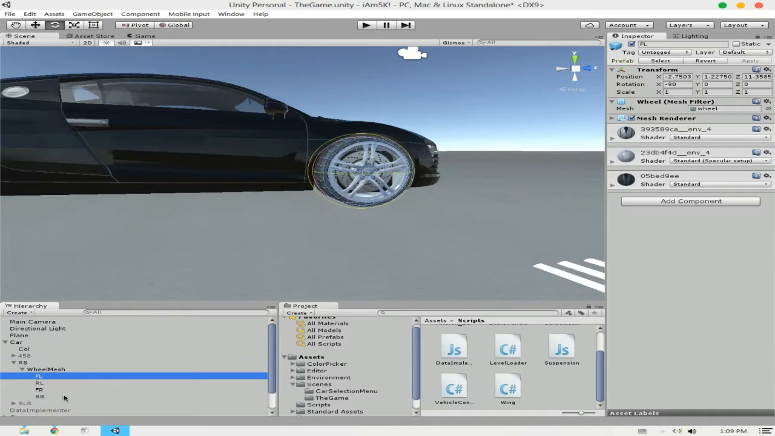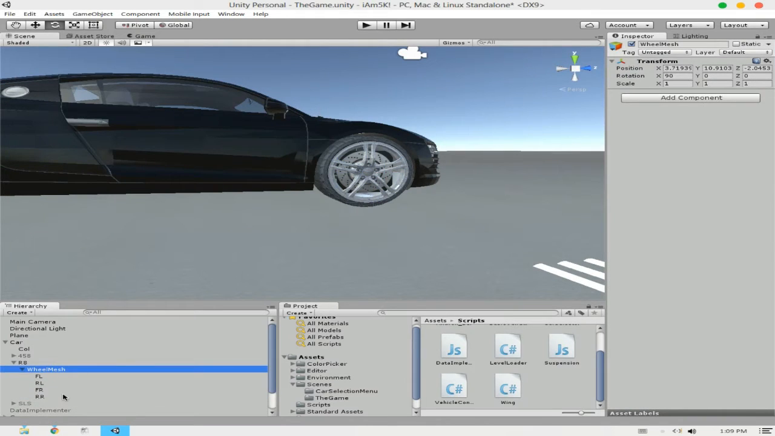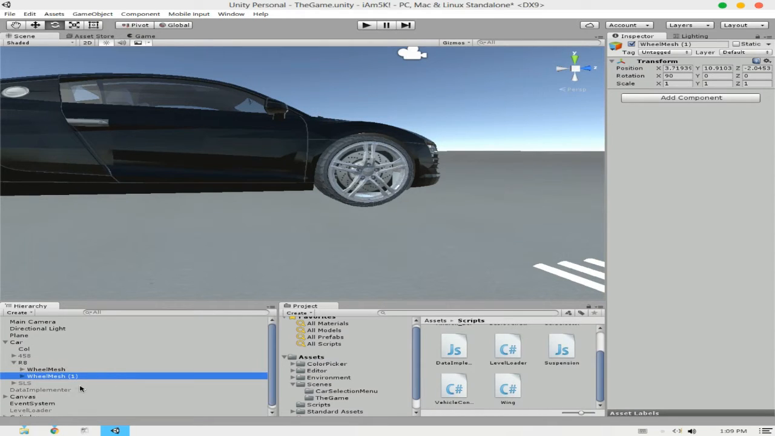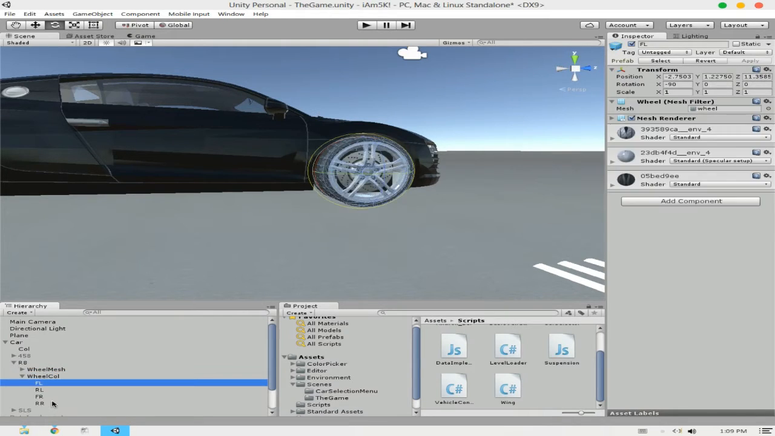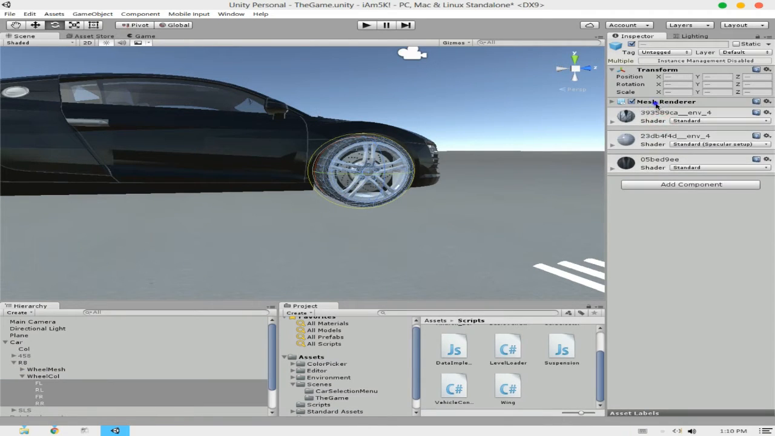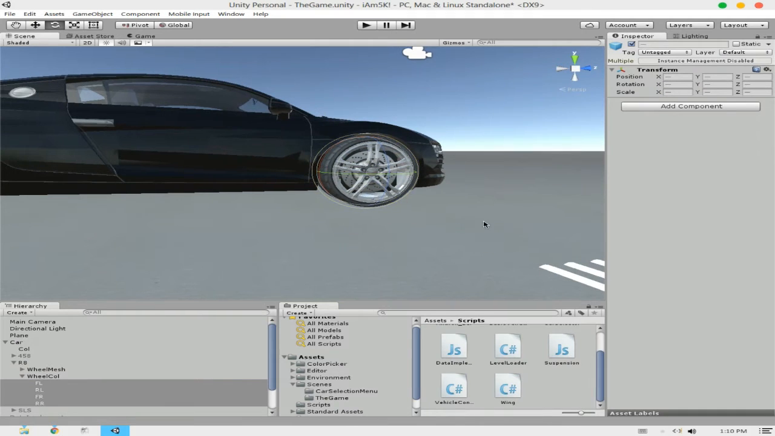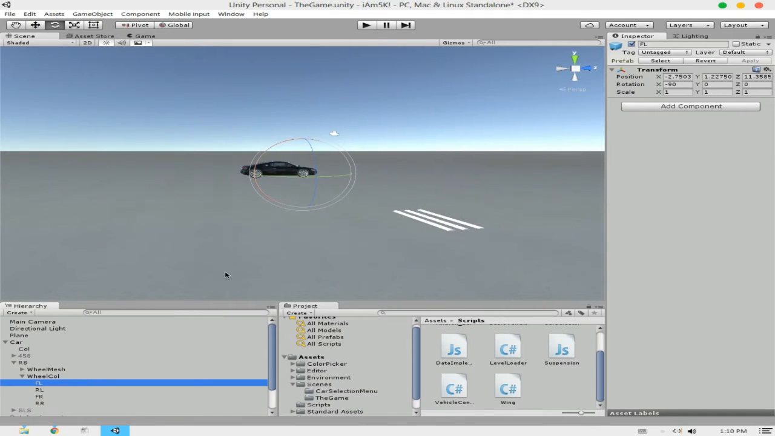So now that we've added all our wheel meshes into this wheel mesh game object, what we'll do is we'll duplicate this wheel mesh. Now why did we do that? Because we need colliders. So we'll call this wheel col, and we'll select all of these wheels inside, and we'll remove their mesh renderer components. Now we've got 4 game objects with nothing in them.